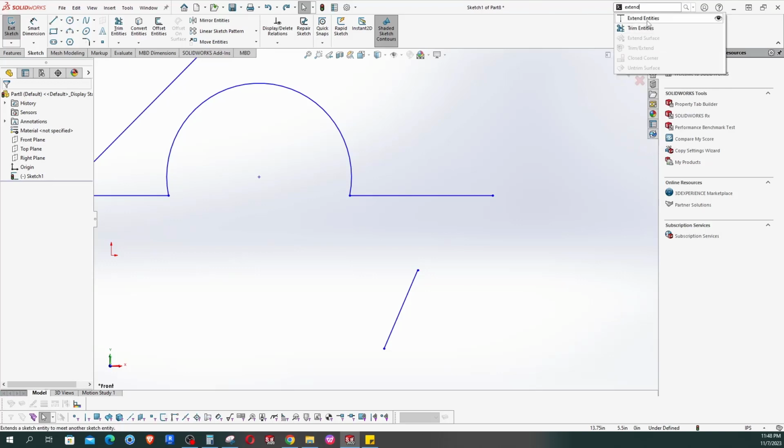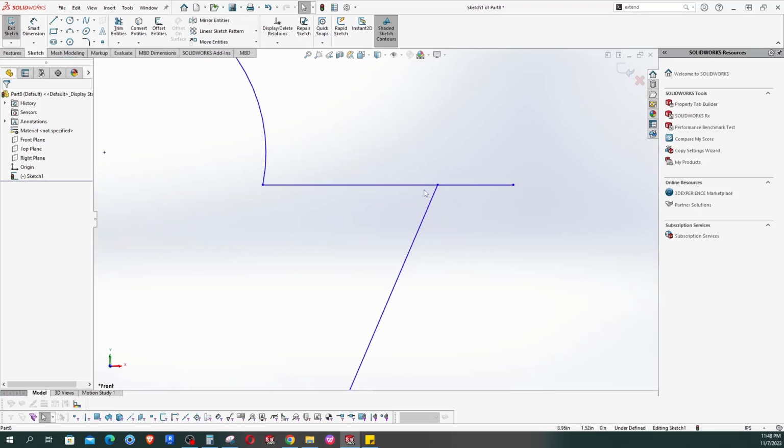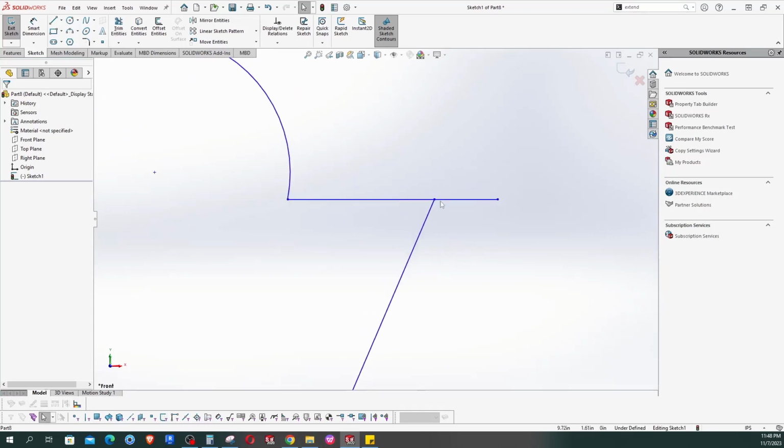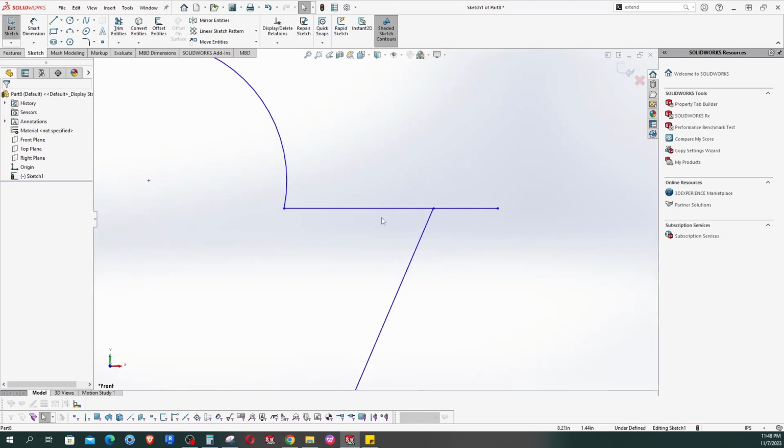So there's extend entities, click it, and then as you can observe, the cursor changes into an extend icon. If we hover this cursor over the line that we want to extend, look what will happen. It will give a preview of the line being extended. So click it, there you go. It will extend until the line or the constraint.